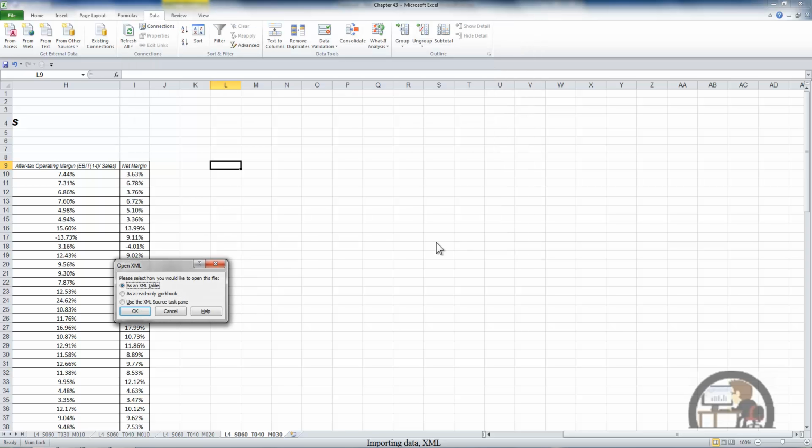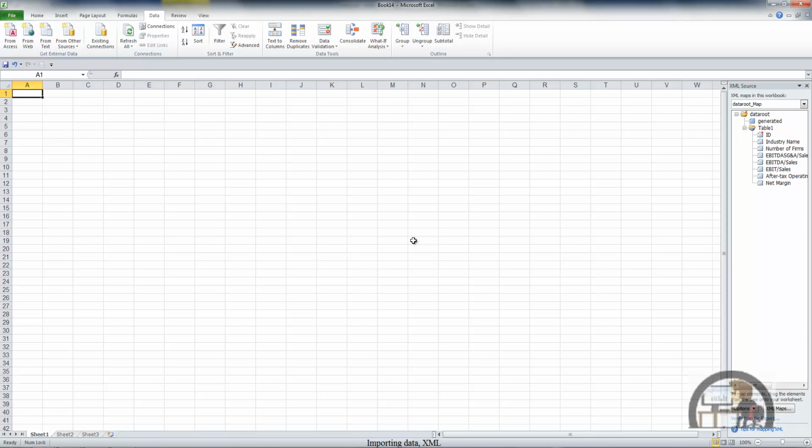The radio button to open up this file as an XML table is selected by default. I can also open it up as a read-only workbook, as you see. And the third option, which is the one I want to show you, is use the XML source task pane. Left-clicking OK, we get the XML source task pane.